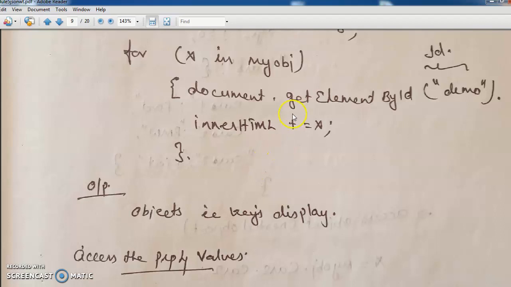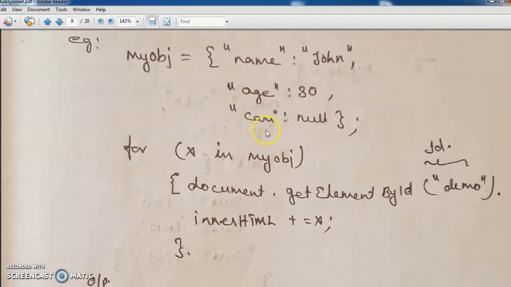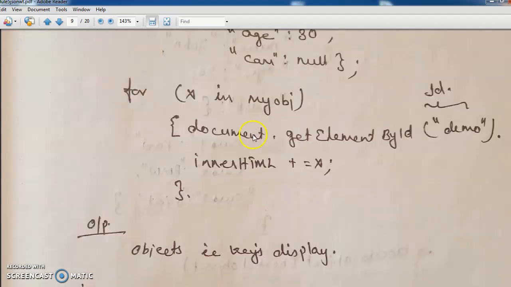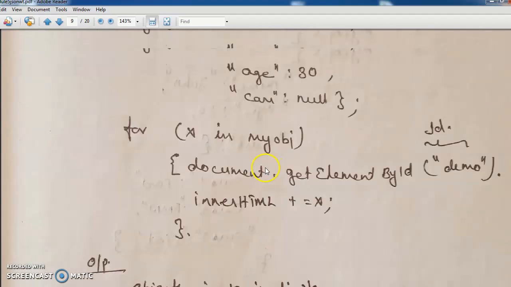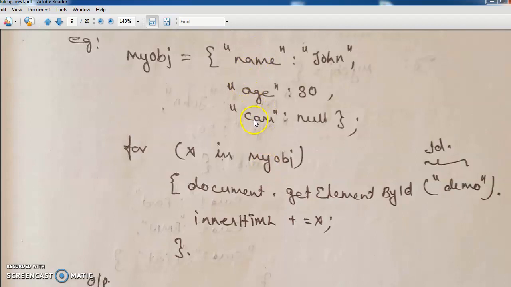Okay. Then by using this innerHTML += x, the output will be only the name, age, and car. You are getting only the keys displayed. That means the keys are name, age, and car. The values will not be displayed there. Only the keys will be displayed.